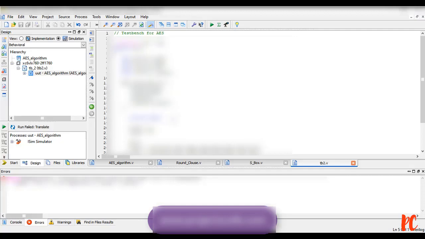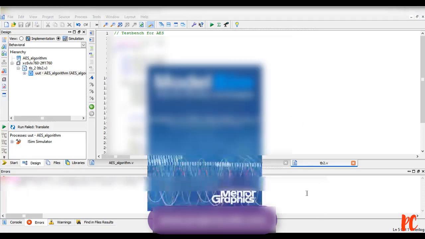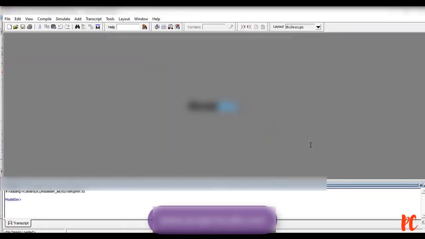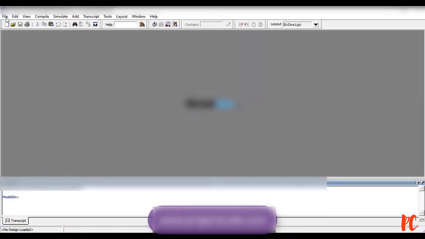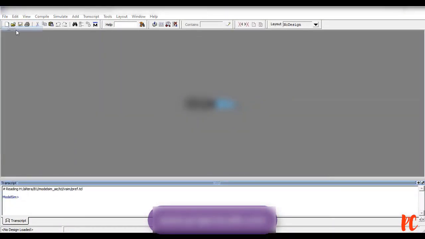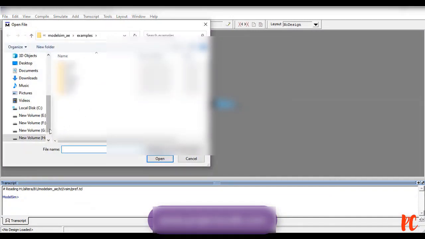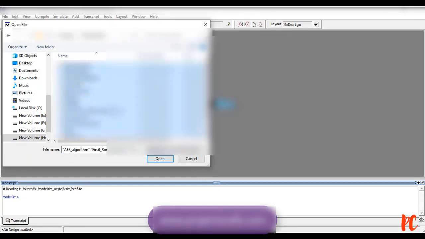In order to confirm it, let's run the same in ModelSim and check what result we are getting. Let me open ModelSim. I just need to open the program where I have saved that. Click on file, click on open, go to the destination where the files are. Let me select it all, click on open.